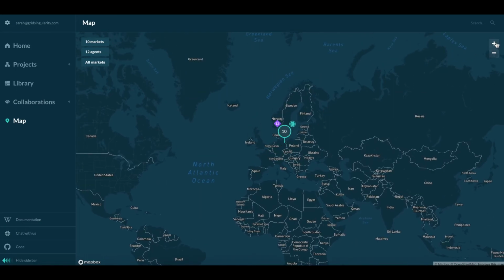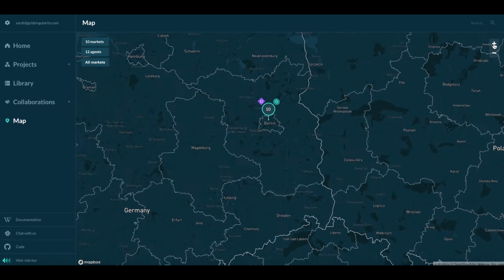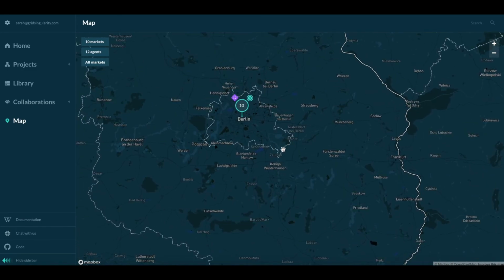And so I can zoom in a little bit. These indicators tell me that there are 10 markets operating in Berlin with 12 devices. And this symbol shows that none of the simulations are currently running. It will show a 1 or a 2 if there are 1 or 2 simulations running in Berlin.